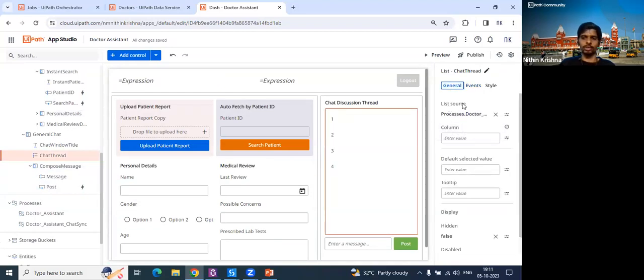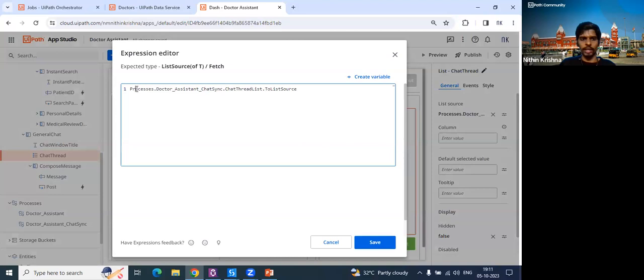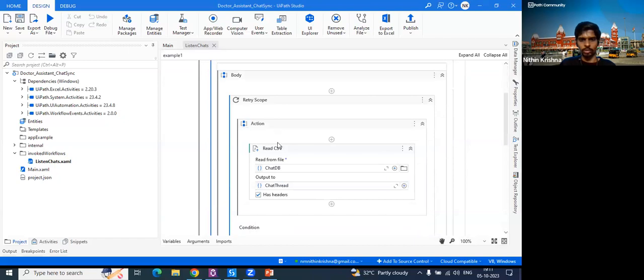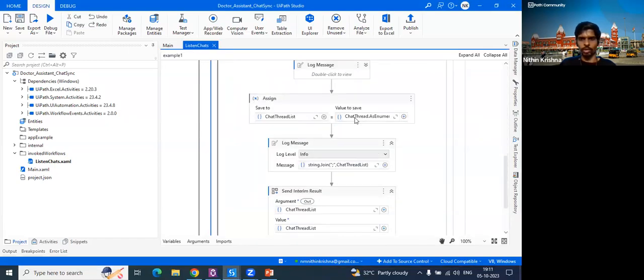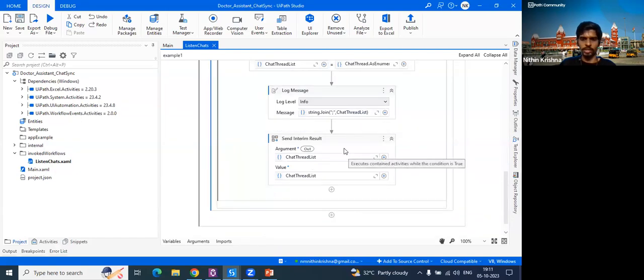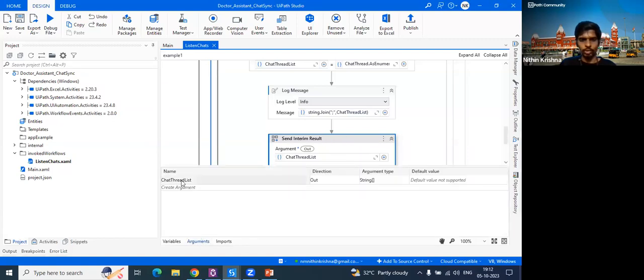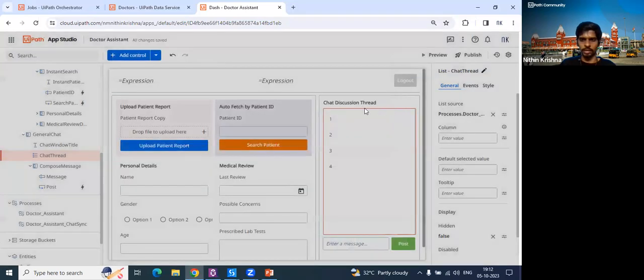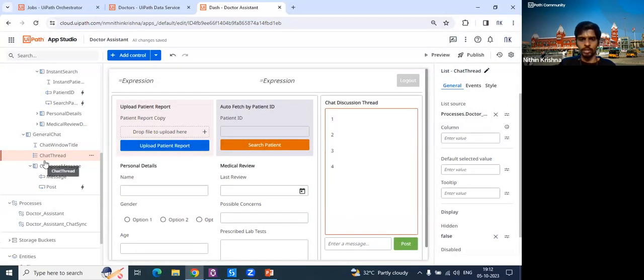If you see here, there is a list source property for this chat list element. Just open this. We are accessing the out argument of our chat sync process, chat thread list. There is a new process for this. I don't want to go inside the logic. It's just reading the CSV and formatting the chat as username colon message, and then sending the, okay, there is one more thing called interim result. I'll come back to that. We are sending an output here called chat thread list. This output is mapped to the source of this chat thread list component, so that whenever the process runs, the output argument is automatically mapped or synced to this element source.